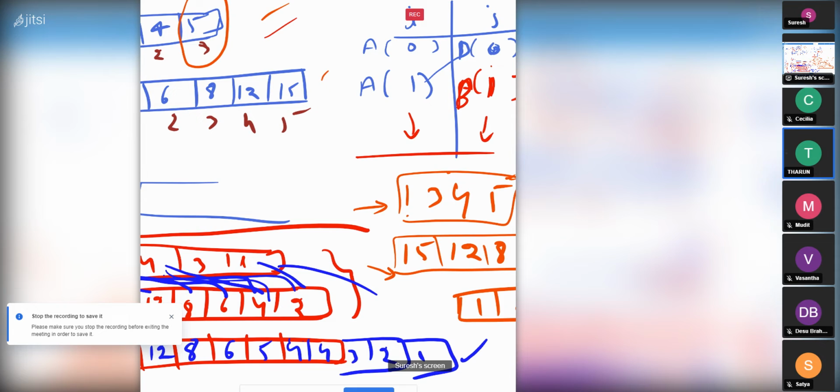We can add the elements from the last index onward. You can add the elements from the last index for array B, right? Yes. But for array A, you need to add from the beginning only. Basically, instead of comparing a of 0 with b of 0, what you do is compare a of 0 with b of n minus 1, or whatever the b length minus 1. You compare these two, right?